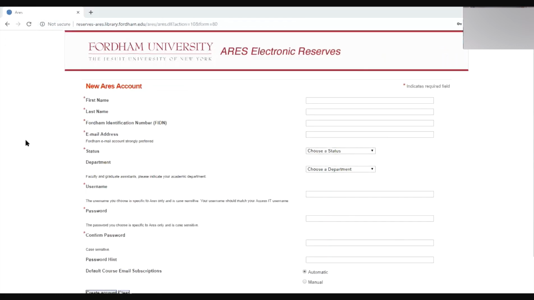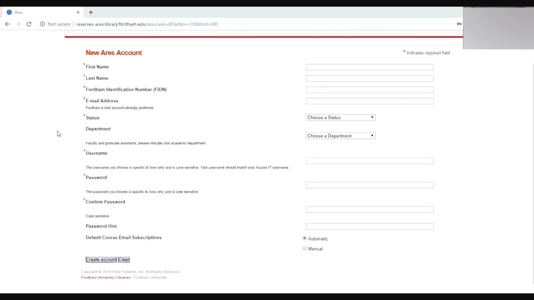Okay, from there, notice that all the required fields have a red asterisk next to them, so make sure you fill out all these fields, starting with your name, your Fordham identification number and email address, what type of student you are, and then you will need to create a username and password that will just be relevant for your ARES account. You should use your Access IT username when you're creating the ARES account. The password can be whatever you want.